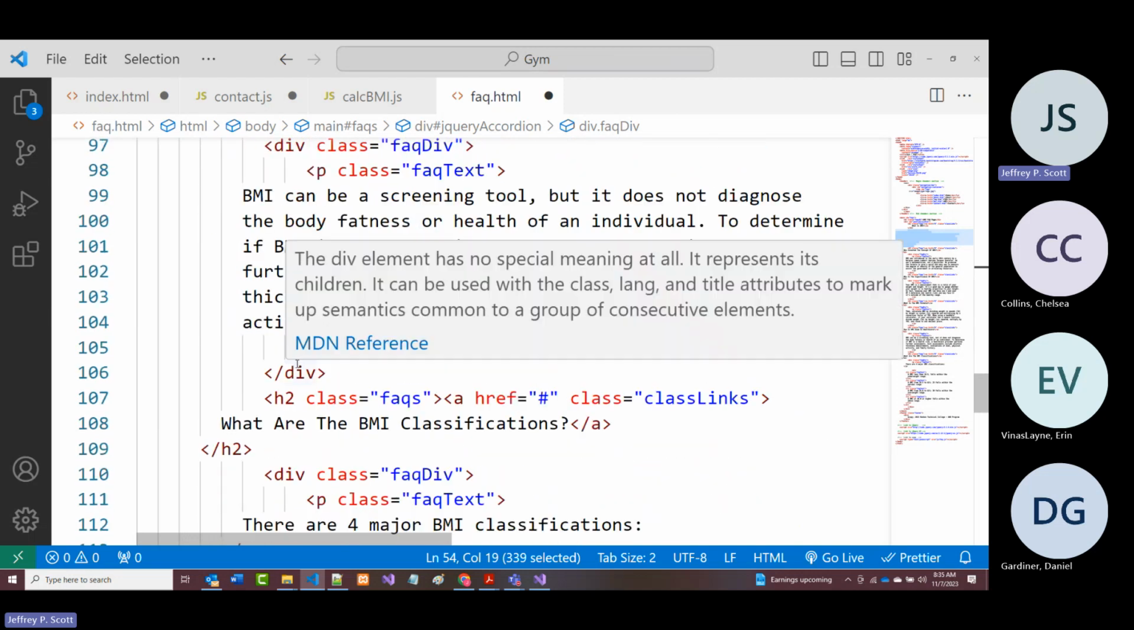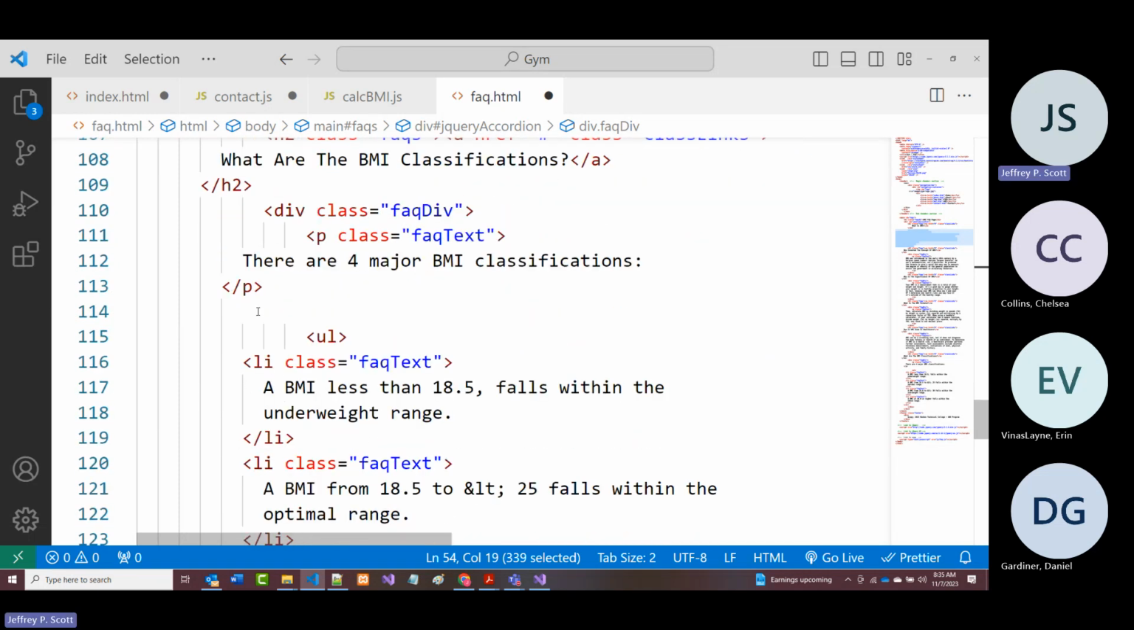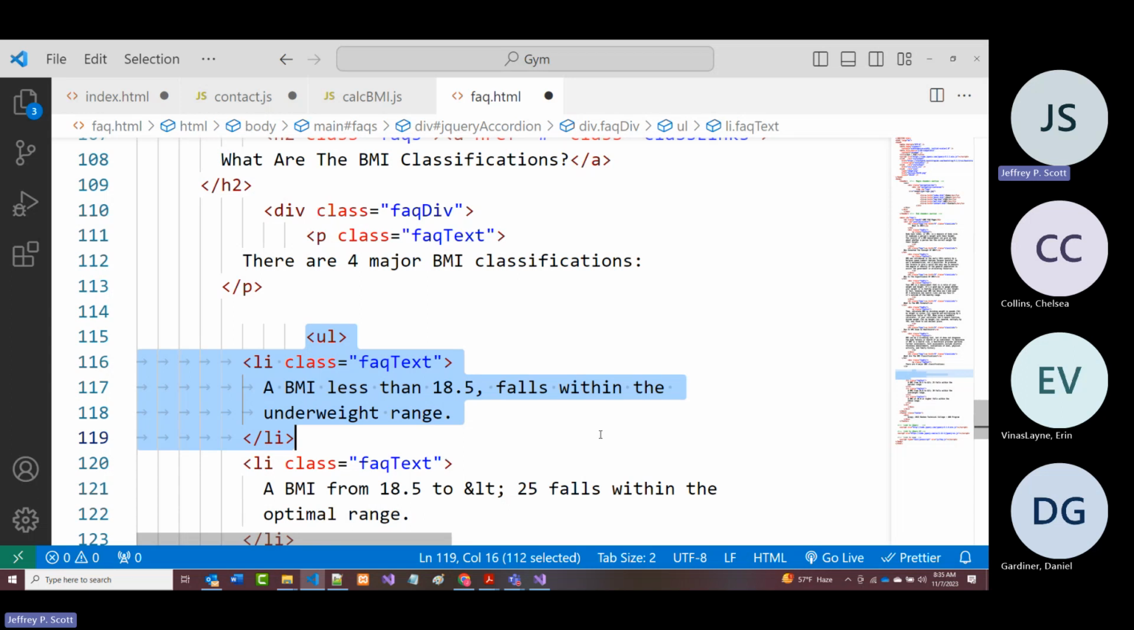And it looks like they all may have been paragraphs, except when you get down to the last one. What are the BMI classifications? Then we've got an unordered list. And I'm sorry that it formats it this goofy way. I don't know why it does. It's because one of the things I've got loaded on here is Prettier.